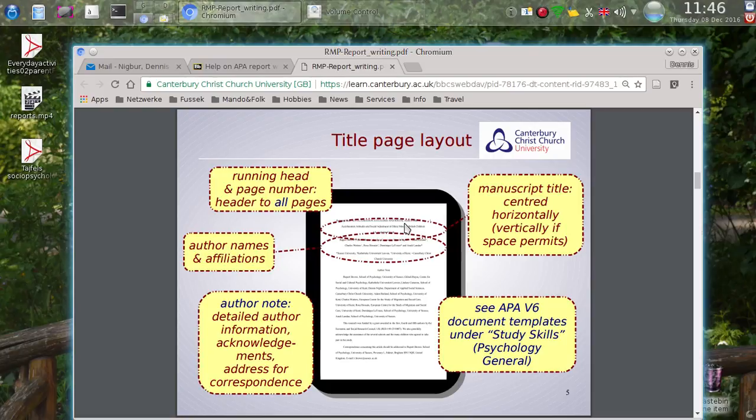Then you have the manuscript title underneath, centered, and usually a bit further down the page than this. This is just slipped up nearer to the top of the page simply because the page has a very long author note on it, and there was no space further down. Underneath the title you then have the author names and affiliations, so this is a list of the people who contributed to the paper and where they work. In your case, your name is your name, and your affiliation is Canterbury Christ Church University.